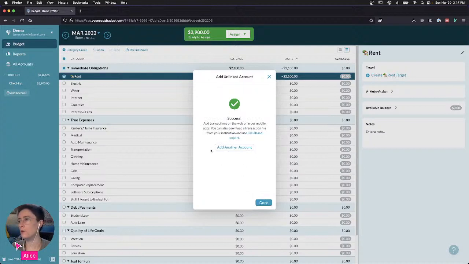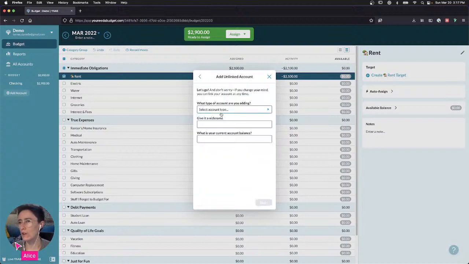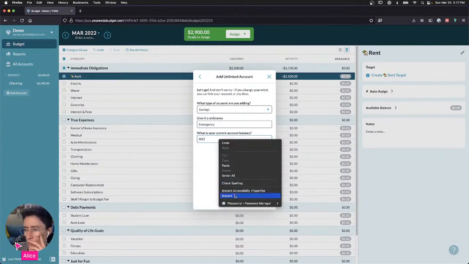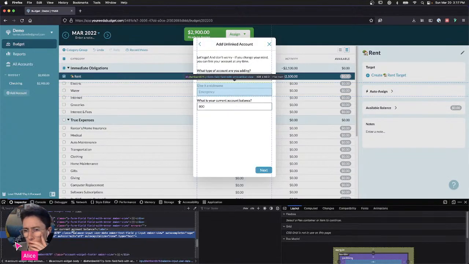Okay. Oh, shoot. I wanted to get those inputs. So let's add another account. And I also want to get that success message screen. Let's do a second savings account. We're going to call it our emergency account. And maybe we are only just starting to fund it. Maybe we've only got $800. Now let's take a look at these inputs.